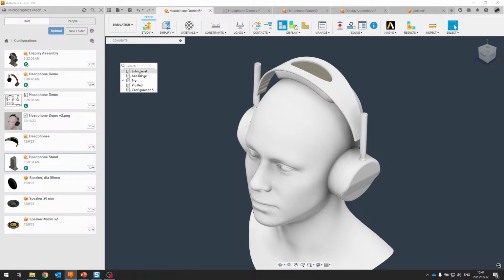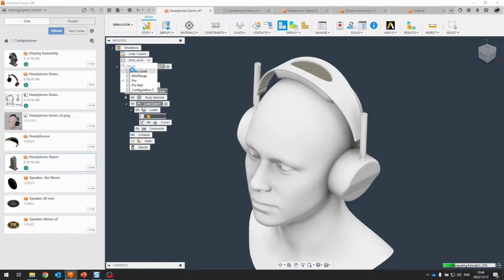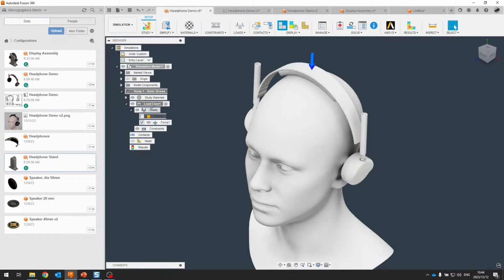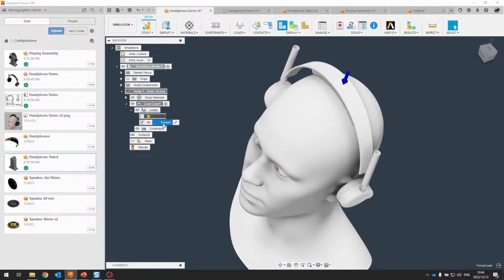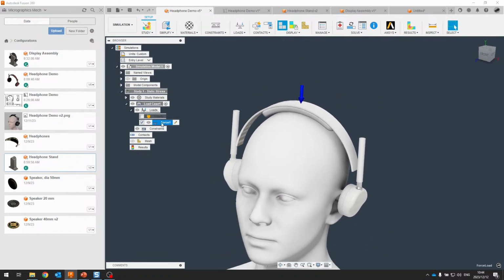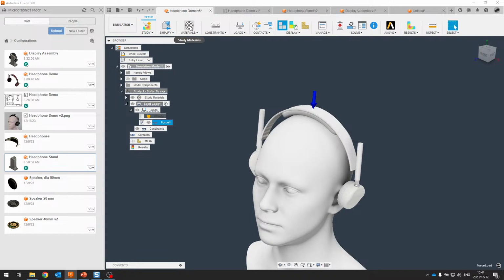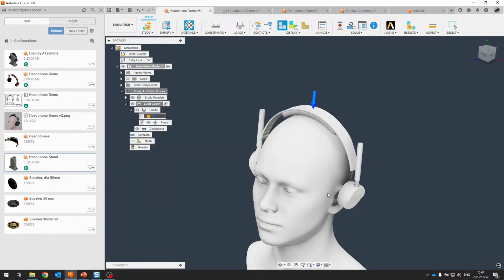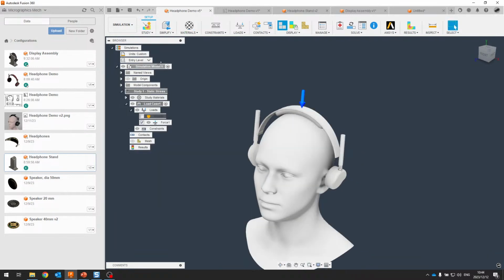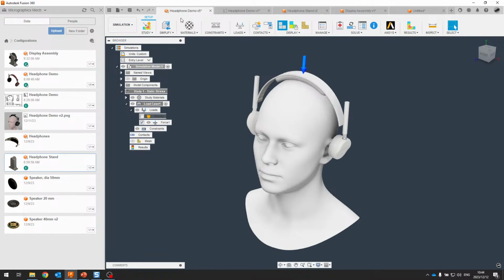Changing back to the entry level, the model will update, and you can see there now we've got the entry level, and we now have a force applied to the top of the headset. And with the materials, we've got the materials applied as well, ABS plastic and so on. So each configuration has its own independent simulation.